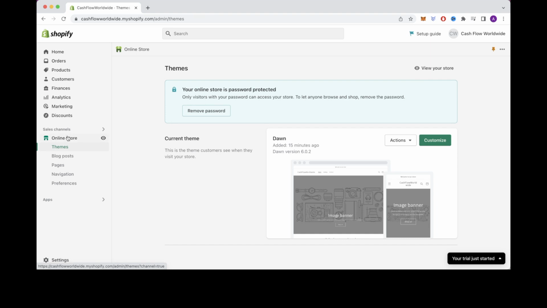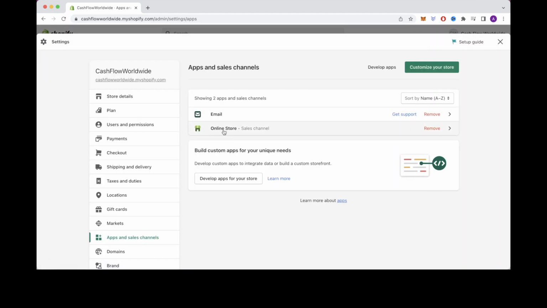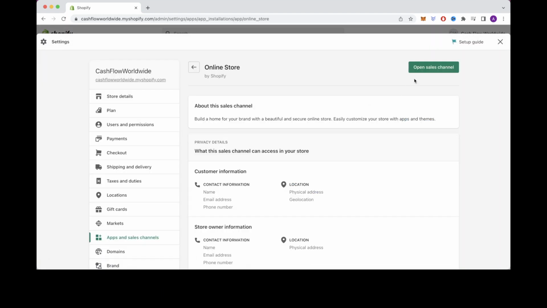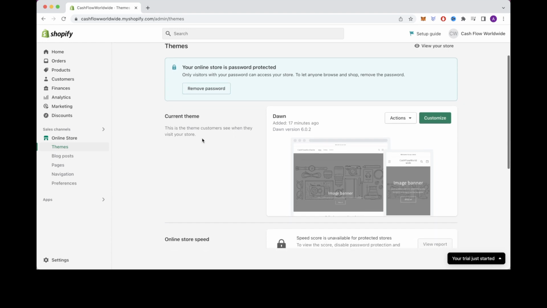Okay, so now under Sales Channels, let's click on this plus icon right here. When you click on this, you can see that you'll be able to add more sales channels, and these are completely free to add. Some fees may apply depending on which sales channels that you add. So now let's go through your online store to set it up. So just click on Online Store right here first.